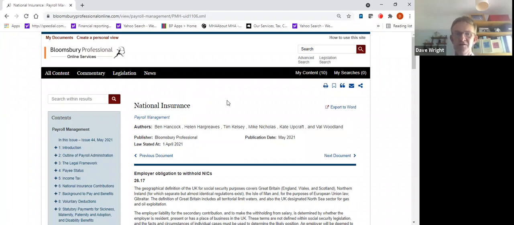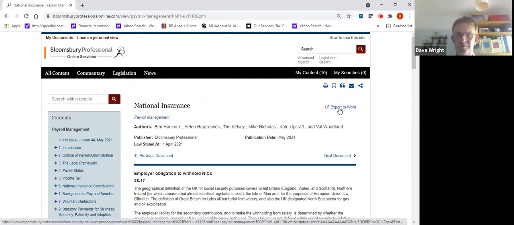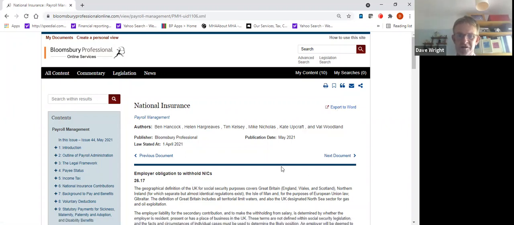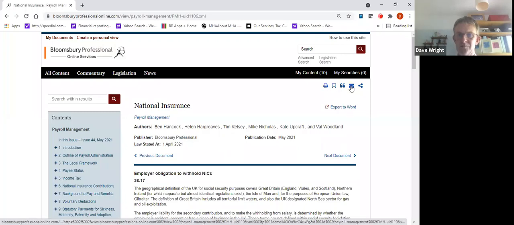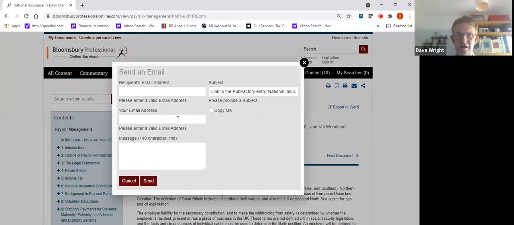So there are various things you can do with documents like this. You can print them, should you want to do that. You can click on this export to Word icon, and you'll have a Word version of this document that you can print out or email to a colleague. There's a print button for you up here. You can email the document to a colleague. In fact, you can email the document to anyone you like.